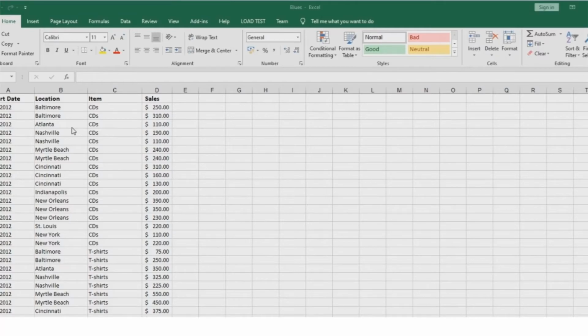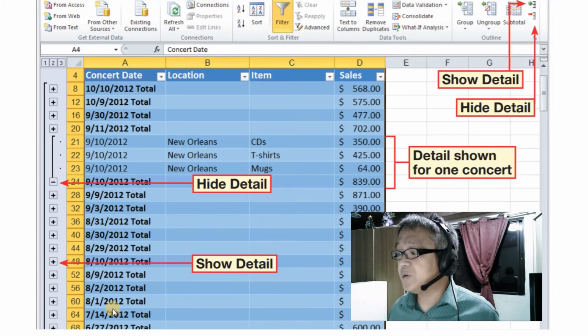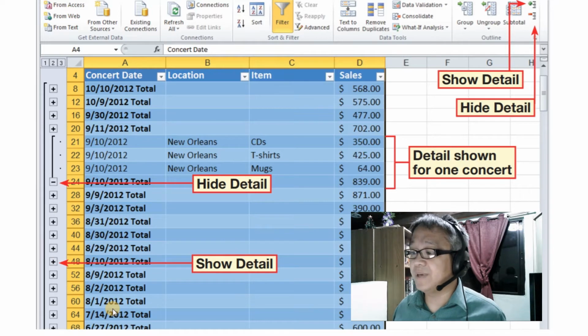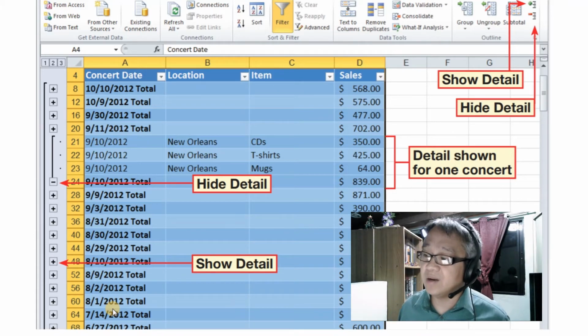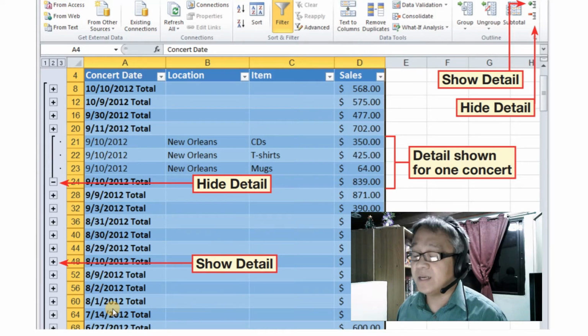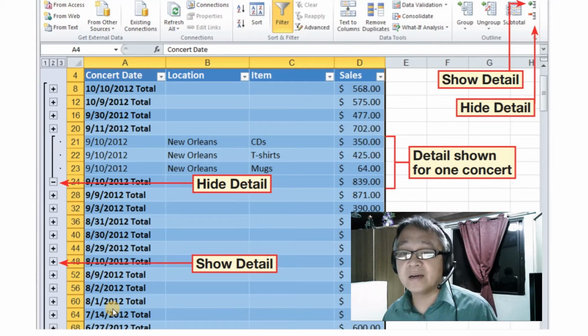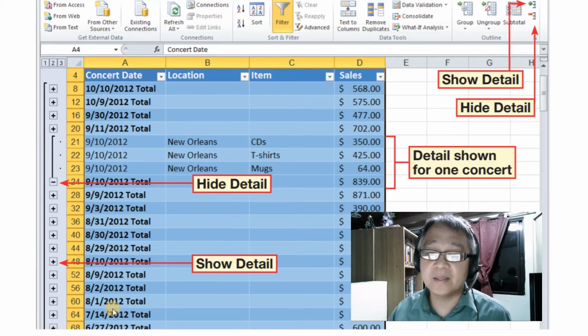Alright, so now let's proceed to the next part: grouping and outlining the data. It allows you to show and hide details in a long list of data. When you create subtotals, grouping and outlining is turned on automatically. In this topic, we will be exploring how we group the data in our worksheet. Kindly ready the file and let's start demonstrating.